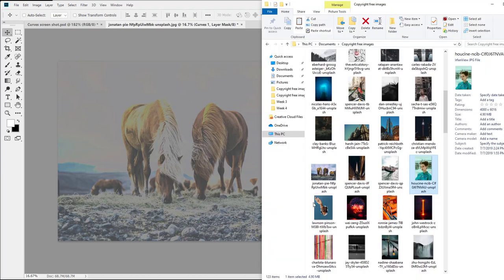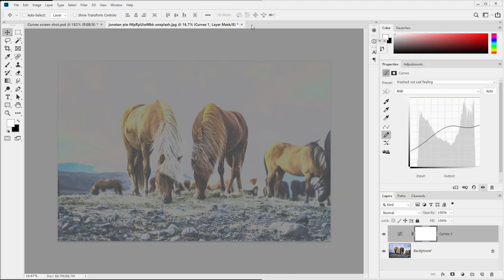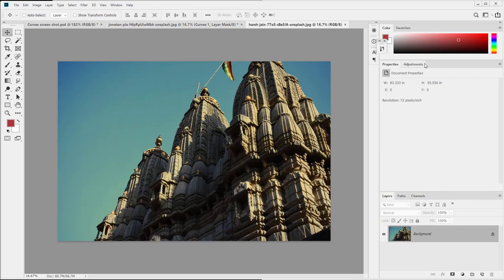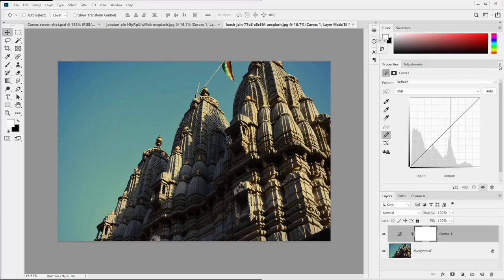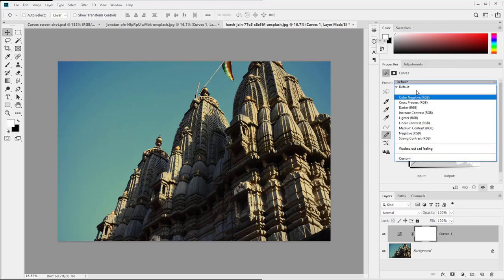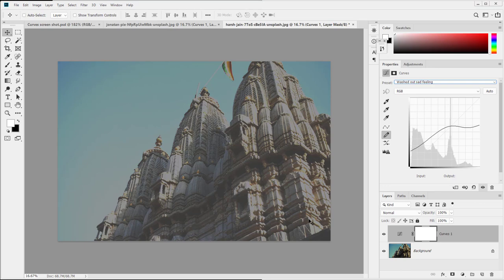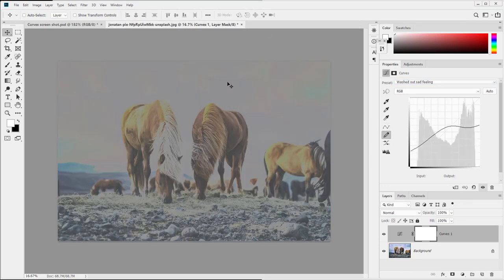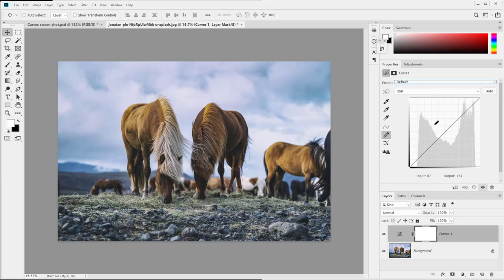So if we grabbed, like, I don't know, this guy, it will transfer across. So we can add a new adjustment layer here, curves, and now we can go from default to washed out sad filling. Voila, it does it. Crazy, right? Okay, sorry, I just wanted to show that first because I was afraid I was going to forget again. So that to default.